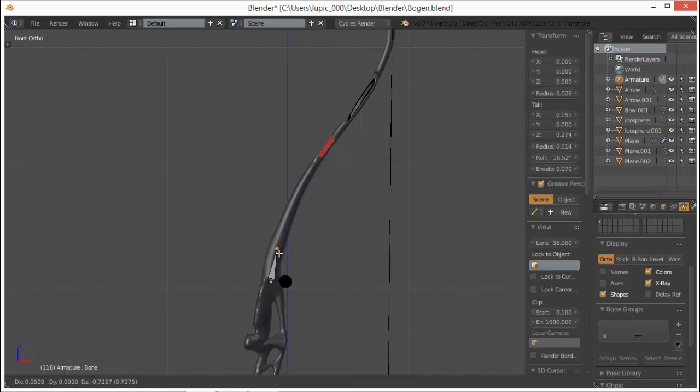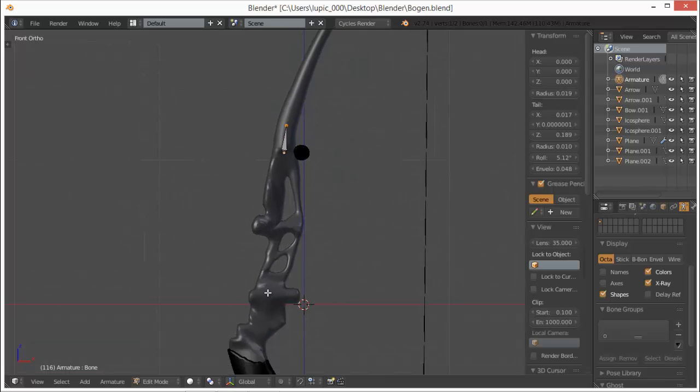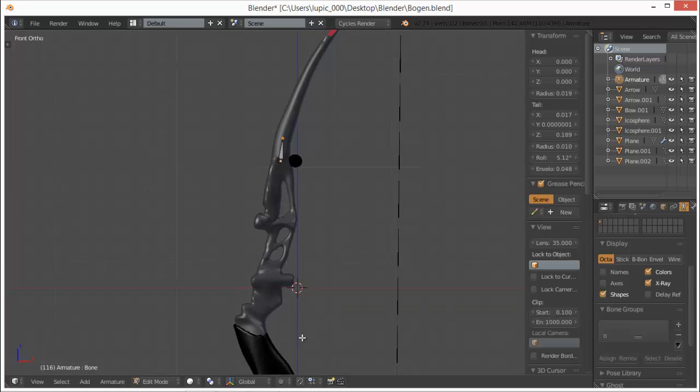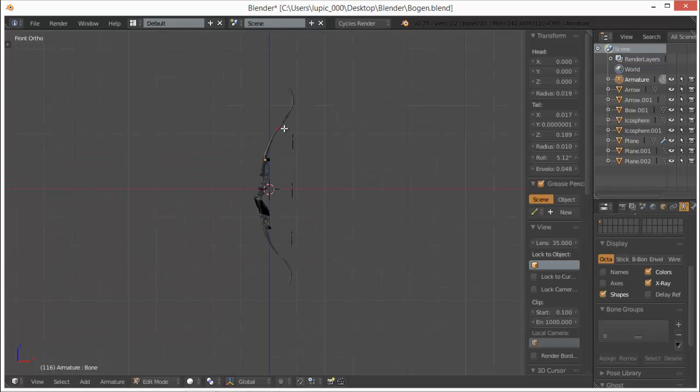I'm going to bring this down to about there. By the way, you wouldn't want to start all the way down here, because this part of the bow obviously is not going to bend. When you shoot a bow, it's these outer limbs that bend back and then snap the arrow forward. It's not your actual handle.